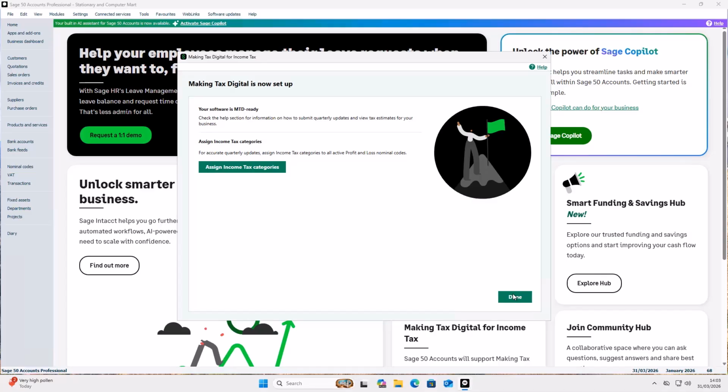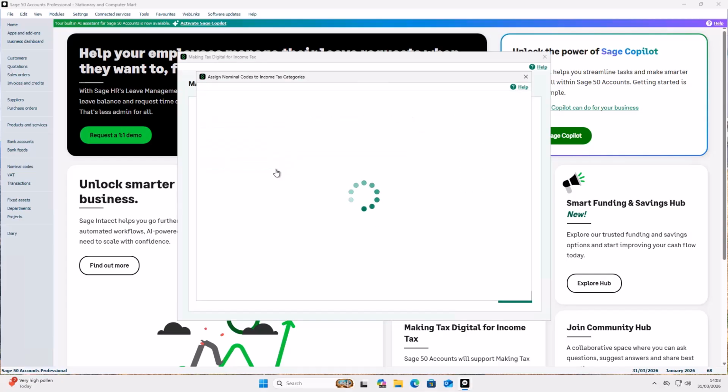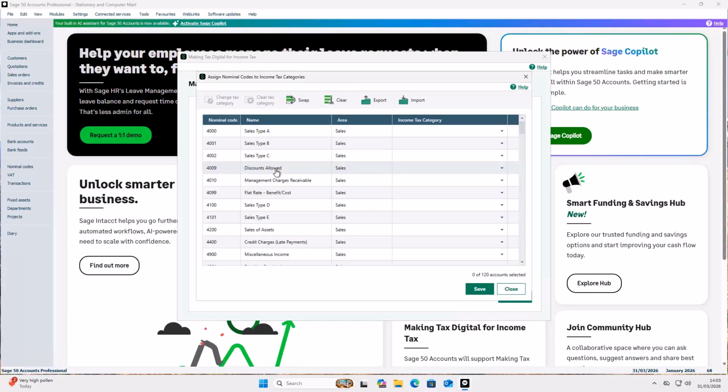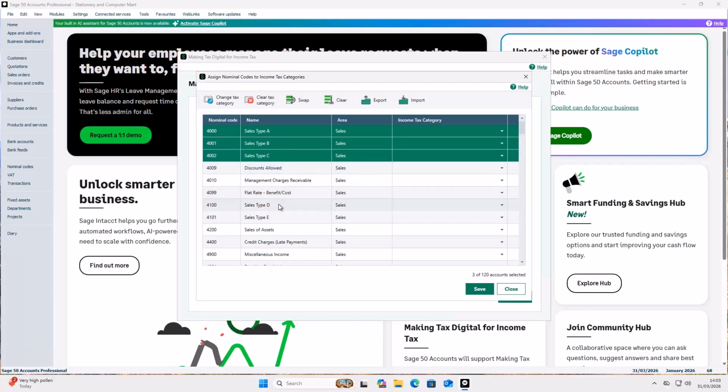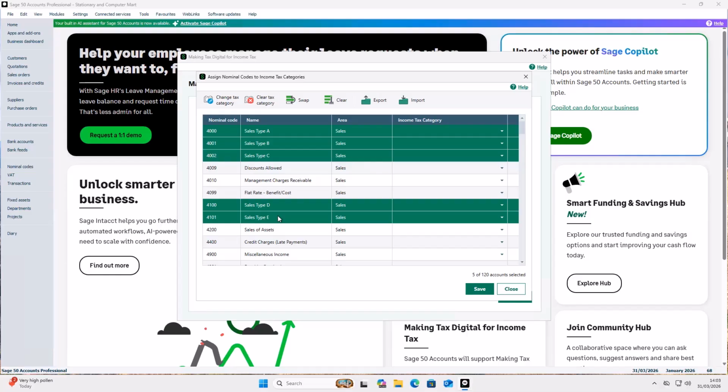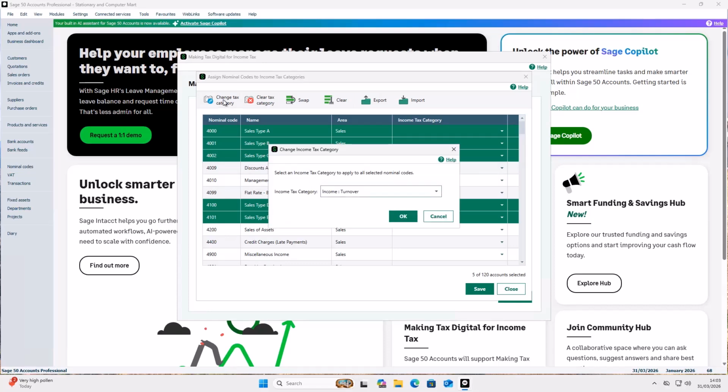To do this later, click Done. To do this now, click Assign Income Tax Categories. Multiple nominal codes can be assigned to a single tax category. To do this, hold down the Control key on your keyboard, then select the required nominal codes. Now, from the toolbar, click Change Tax Category. From the drop-down menu, choose the required category, then click OK.